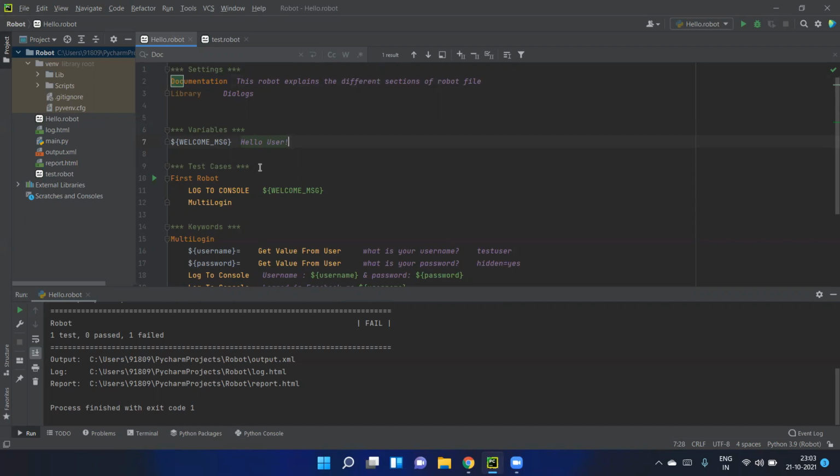But as per the Robot file standard, the steps will be given with the prefix of a tab. As you see here, first robot is my test case name. And after that, I'm going to write the different steps, which may contain my own keywords or the built-in keywords. These steps will have some tab or spaces when compared to the test name. And here you can see Log To Console is the built-in keyword. After that, we are giving the value that has to be printed inside your console. So rather than hard coding here, we are giving the variable name. And the variable was mentioned in the variable section.